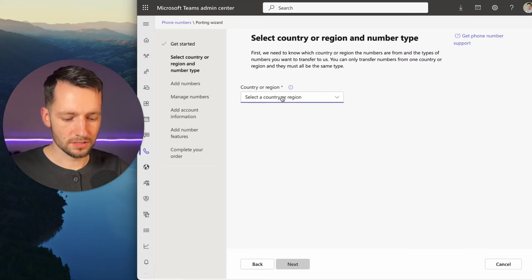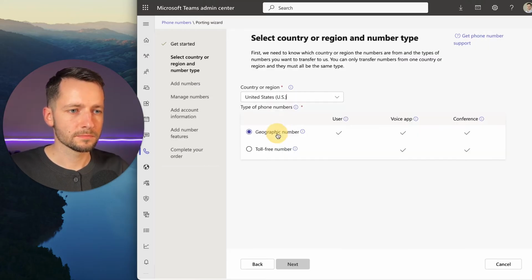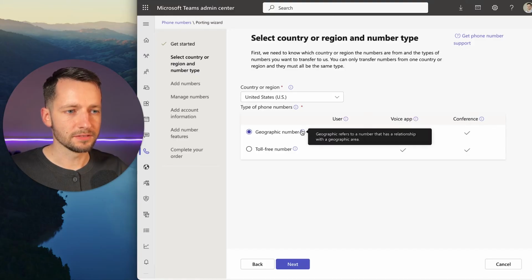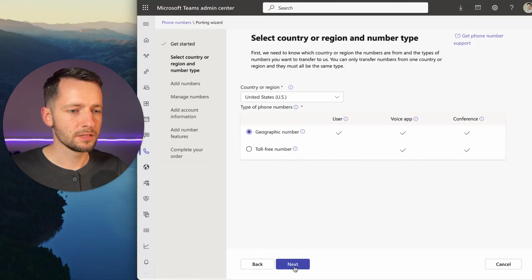Okay, so first our country. Then they ask you what kind of number it is. Most likely it's a geographic number rather than toll-free, so go with that. It just shows you that the number you port over can be assigned for all these things. And voice app is like your auto attendant or call queue. This gives you a little bit more information. So let's click next.